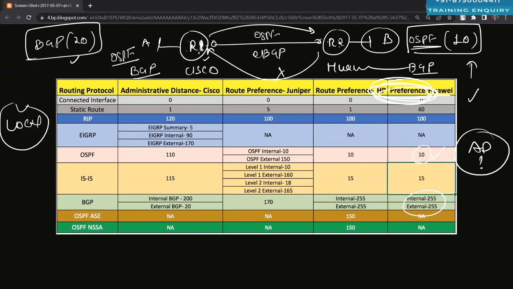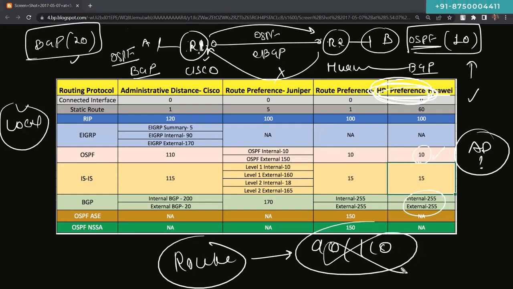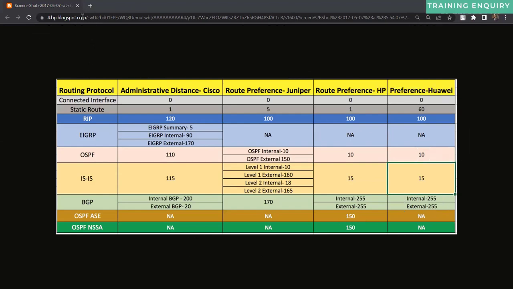Actual traffic forwarding will always be done based on the route that is installed. Whether the route is installed with the AD value of 90 or 110, it doesn't matter. So here there will be no problem. In this situation, there will be no problem. Right?